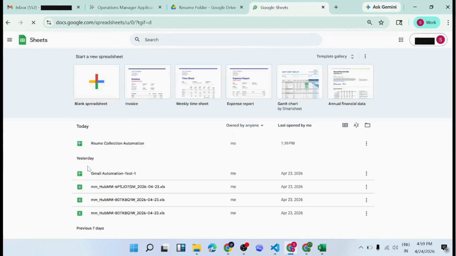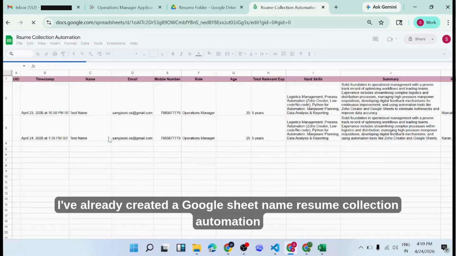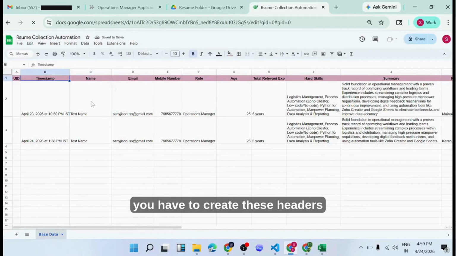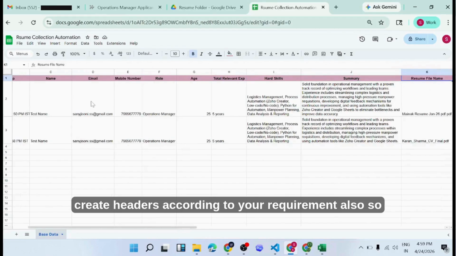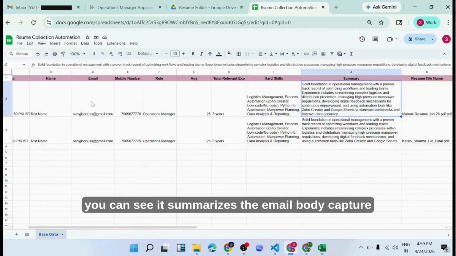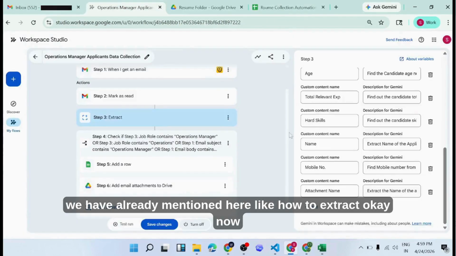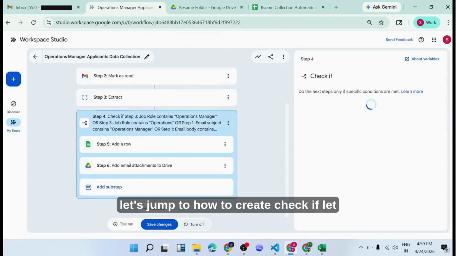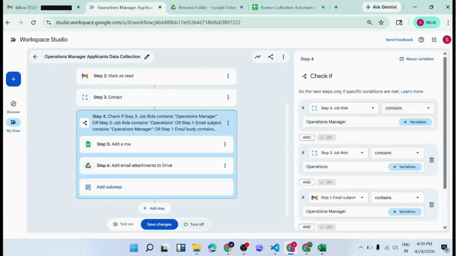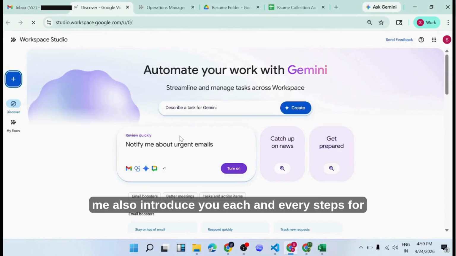So I've already created a Google Sheet named resume collection automation. You have to create these headers. You can create headers according to your requirement also. So you can see it summarizes the email body, captures the hard skills which we have already mentioned here, like how to extract. Okay, now let's jump to how to create check if. Let me also introduce you to each and every step.